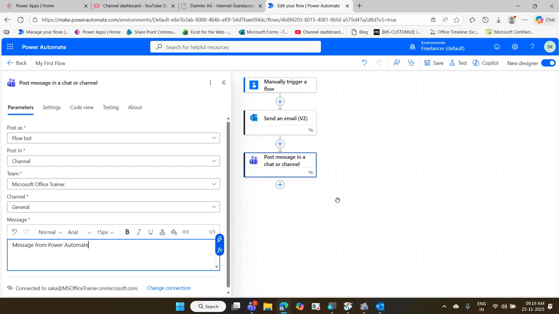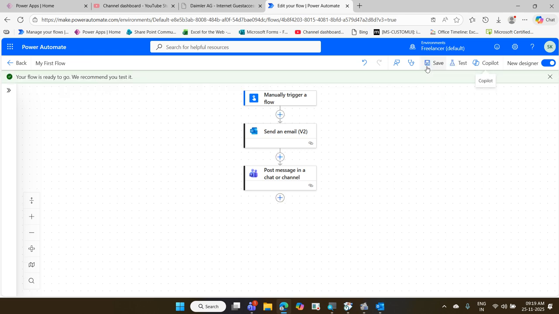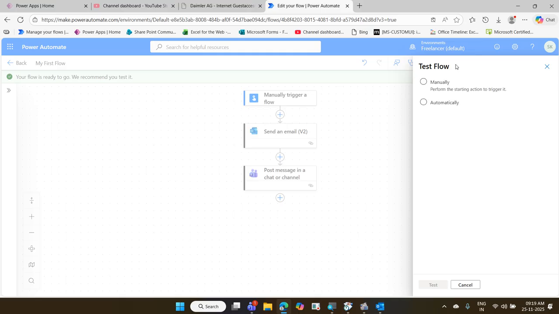Now let us run the flow, test the flow and check it. We are just doing a simple thing. We are adding a mail. What this flow will do is it just sends a mail to Teams as well as sends a mail to my email ID. That's all. Click somewhere else outside. Click on the save button here. I click on the save button again. So this flow is saved, and this flow is ready to go.